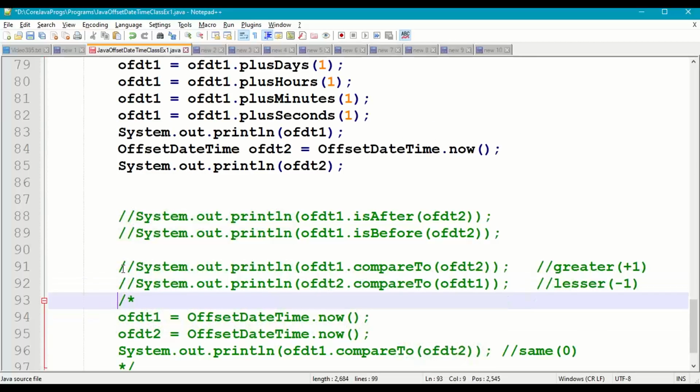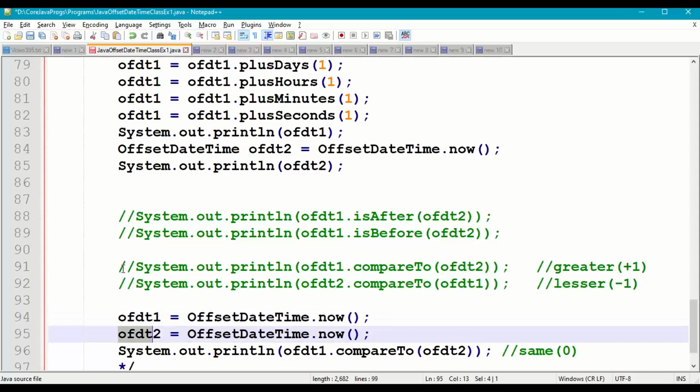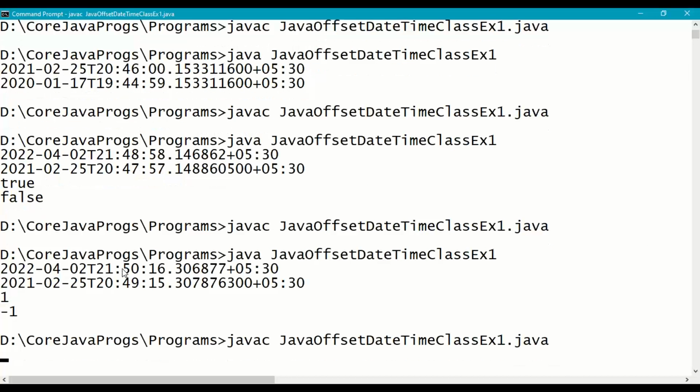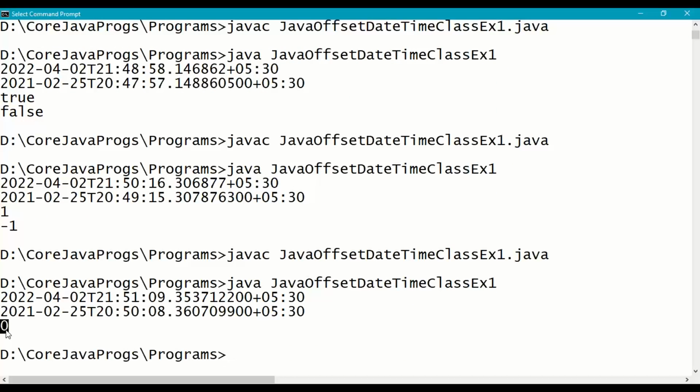So now let us take OFDT1 is equal to OffsetDateTime.now. So the current system date time with zone offset. OFDT2, the current system date and time with zone offset. So both are same. Now when we use OFDT1 compareTo OFDT2, both are same, so it will return 0. Right, so save this, recompile, and then run it. It will return 0.